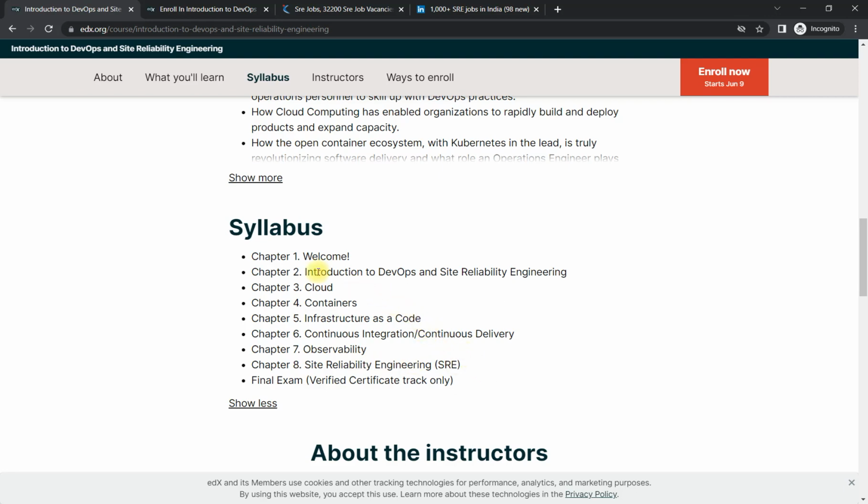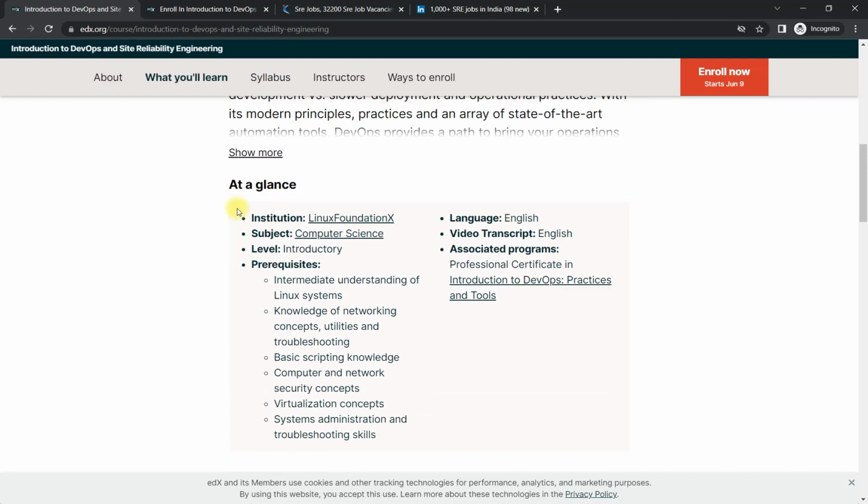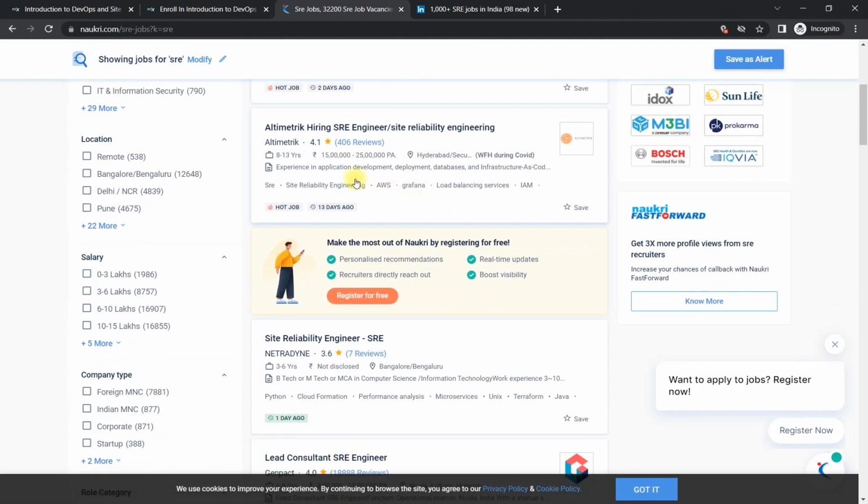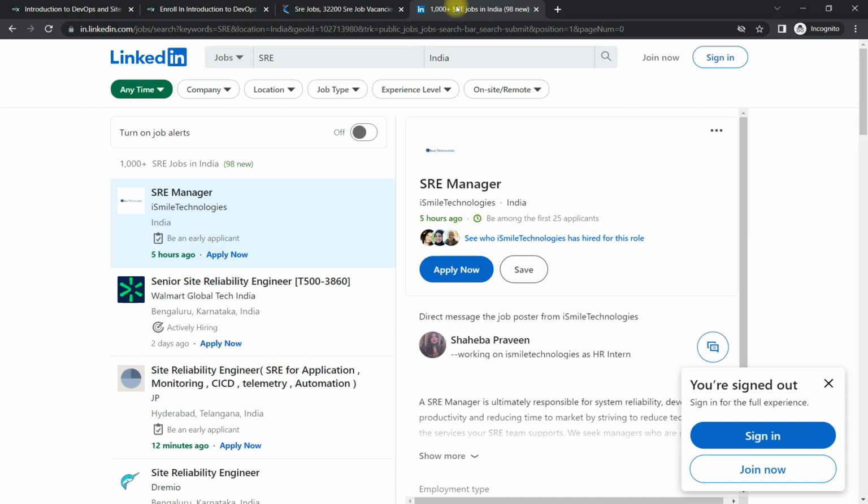So before going through how to enroll for this course, let's have a look at naukri.com, where I search for just the SRE keyword. With the SRE keyword I found 32,000 plus jobs available. And the package you can see here is 15 to 25 lakh for 8 to 13 years of experience. It doesn't matter how much you get at first. Once you have that role and the expertise, you will definitely get a higher one based on the company requirement.